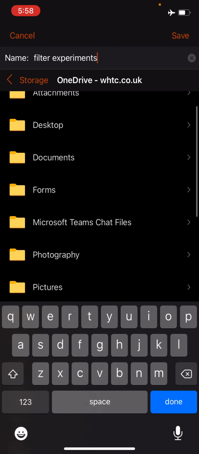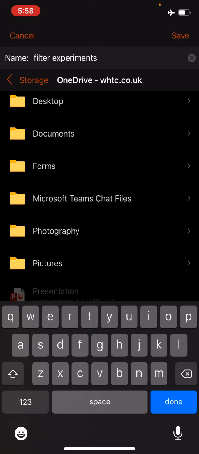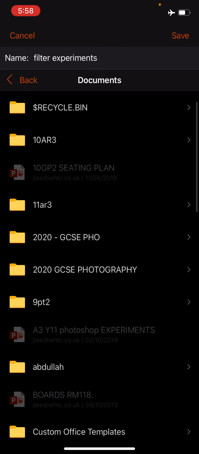And you will go to your documents folder here, and you need to create your own folder where it's just your photography stuff. So for some of us, I've got like a 9PT2 folder, I've got GCSE photography folder, so you can save it in there. And once you're happy with that, then you tap on that folder and then click save. And at the moment, I'm not connected to the internet to avoid any notifications coming through my phone in this video, but you just press the save button and it should be updated to your OneDrive.